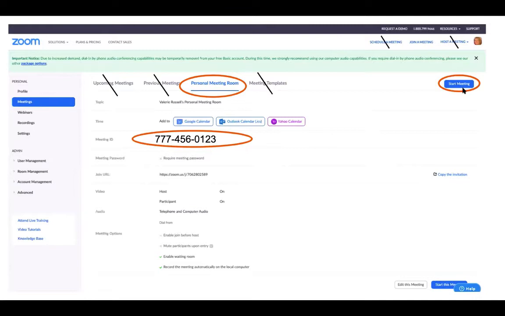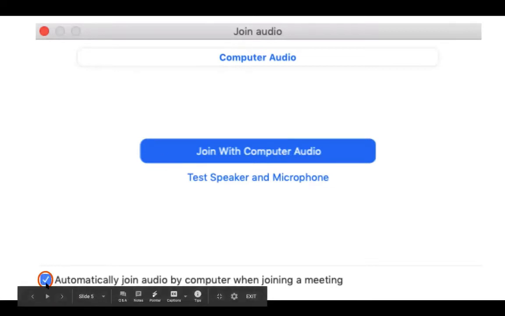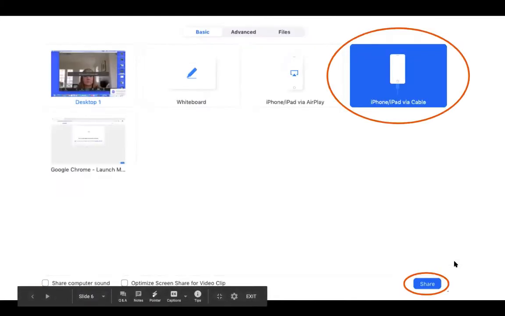And the main reason I wanted to show you this is because once I get into my account, it's going to look a little different because we'll be running live. You're going to join with computer audio. And you also can click down below so that you can automatically do that every time, so you don't have to remember to click it every single time.